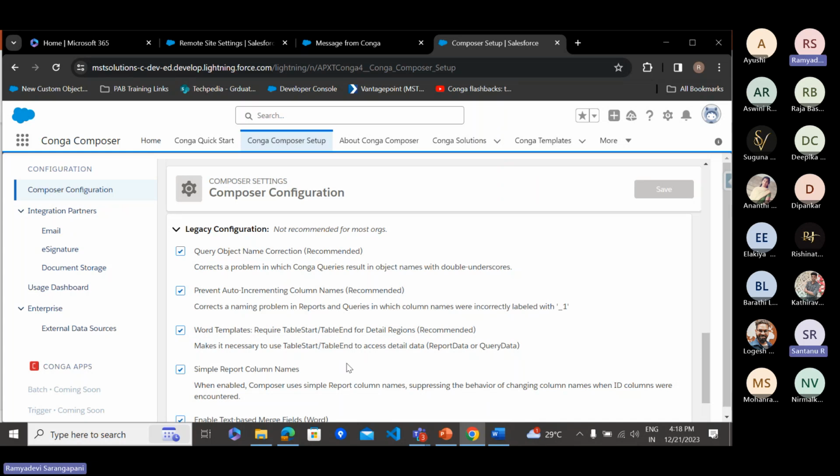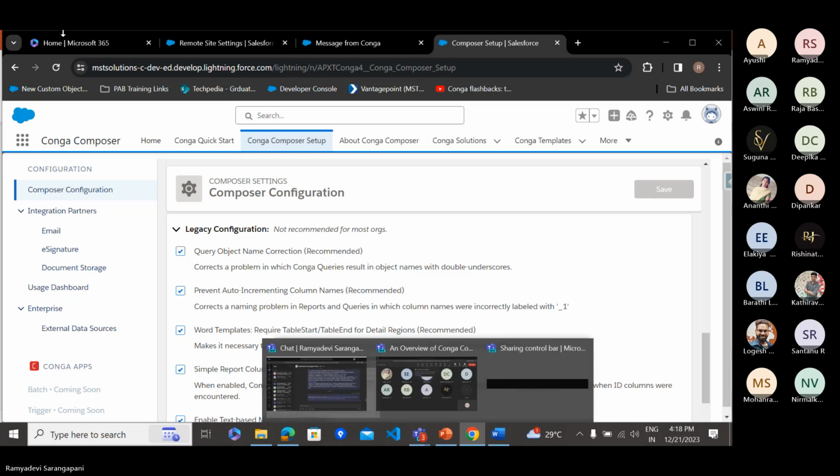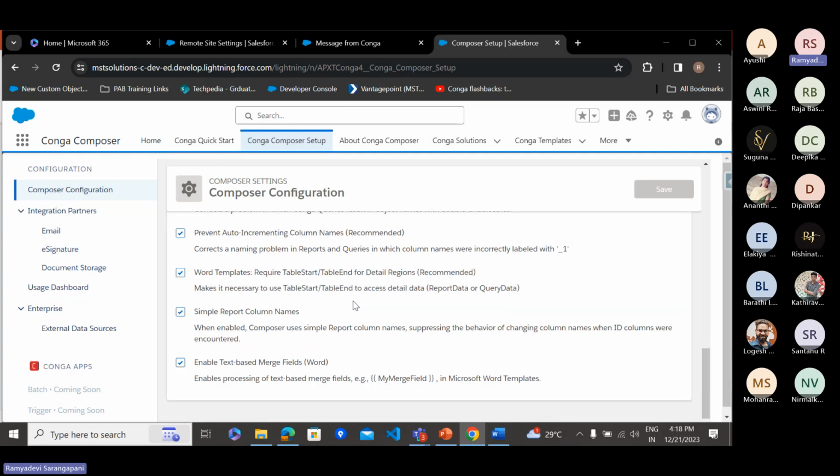Okay. And does this actually inherit some other properties of the Conga Composer, or what exactly? You can check that later also, not an issue. Can you come again? What I'm saying is, is this inheriting some other feature from any other application, and that's why it is mentioned as legacy configurations? Not like that, Santanu.